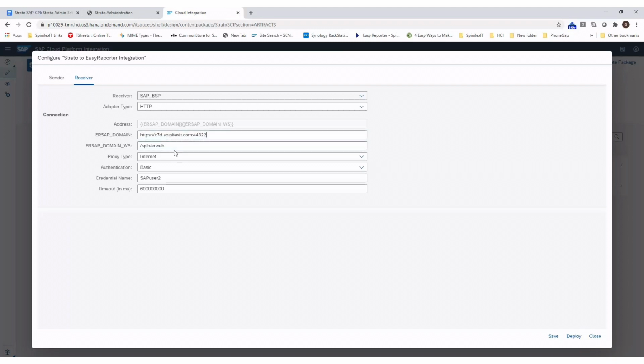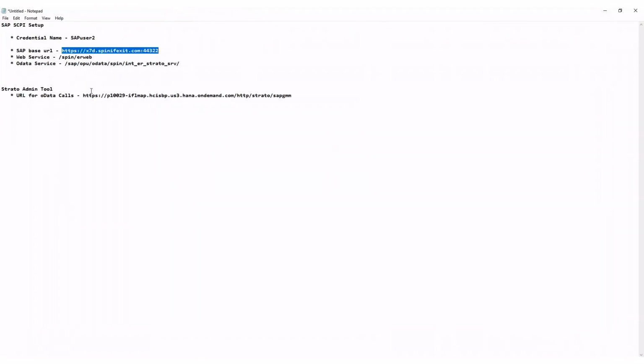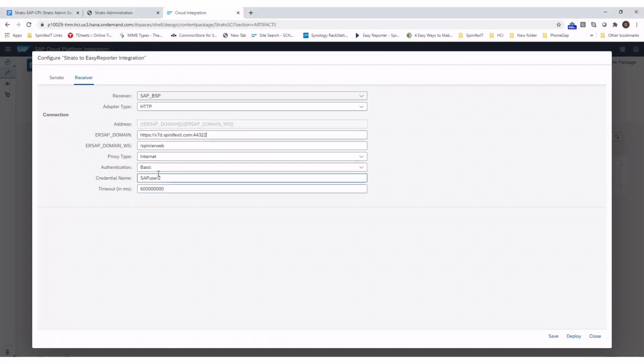And for the SAP domain WS or web service, this is the web service and also one of the prerequisites. You can, again, just copy and paste the value. To configure the SAP OData part, just select SAP OData from the receiver drop-down list. You will notice that the value for SAP domain is the same as the value that you entered for SAP BSP. The credential name should also be the same as the one in SAP BSP.